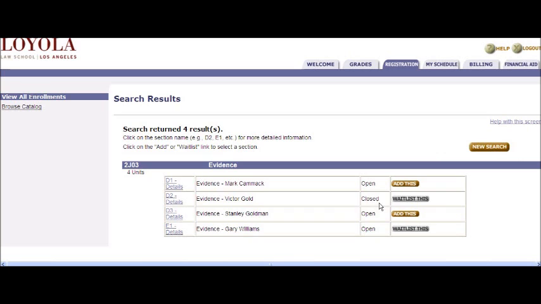Notice that D2 is closed. When a course reaches maximum enrollment, the course becomes closed and can only be waitlisted. Even if seats become available, the course will remain closed. We also see that E1 is open, but John only has the option to waitlist the course. This is because John Doe is a day student and the E1 section is for evening students only.